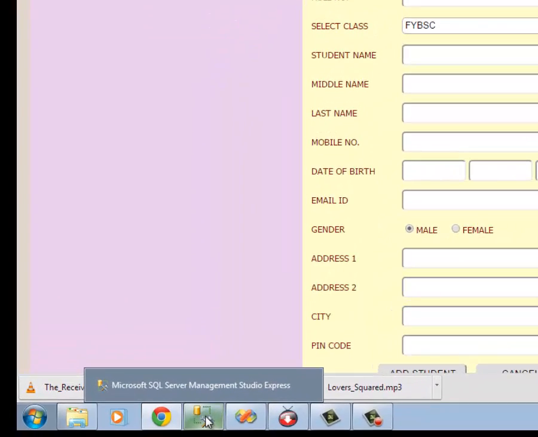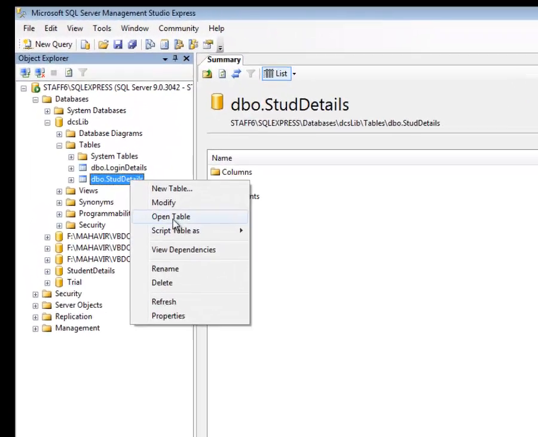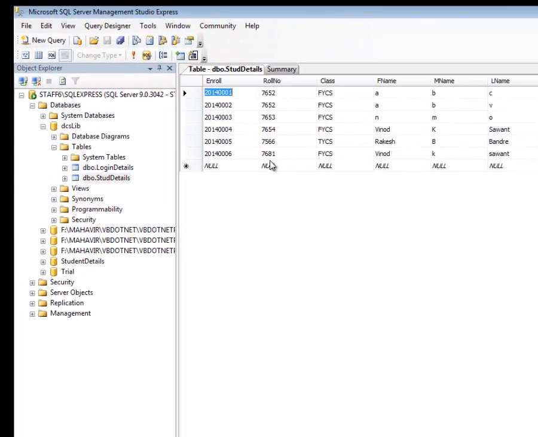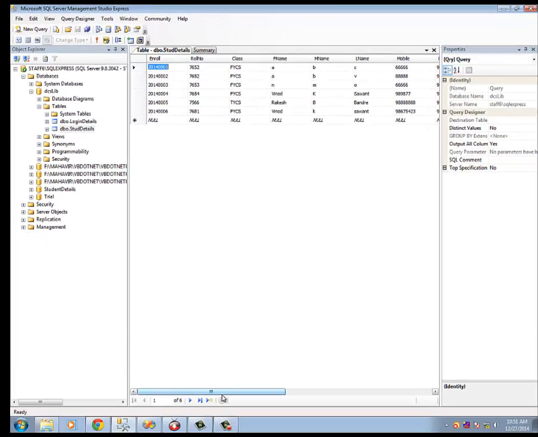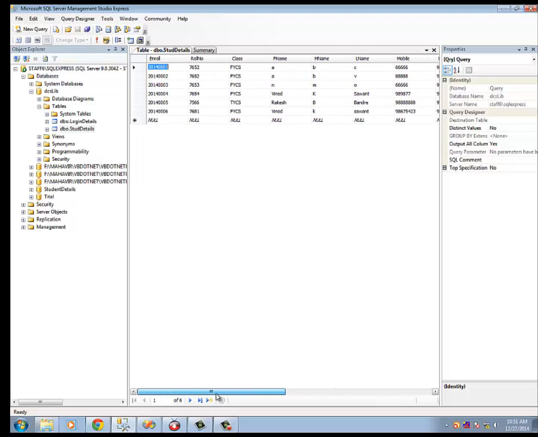So we'll go to the MySQL Server Management Studio. Now here I have already created a table student details. So we'll open the table, and here you can see the roll number 7681 and the record is added. Okay, so the required record is added.